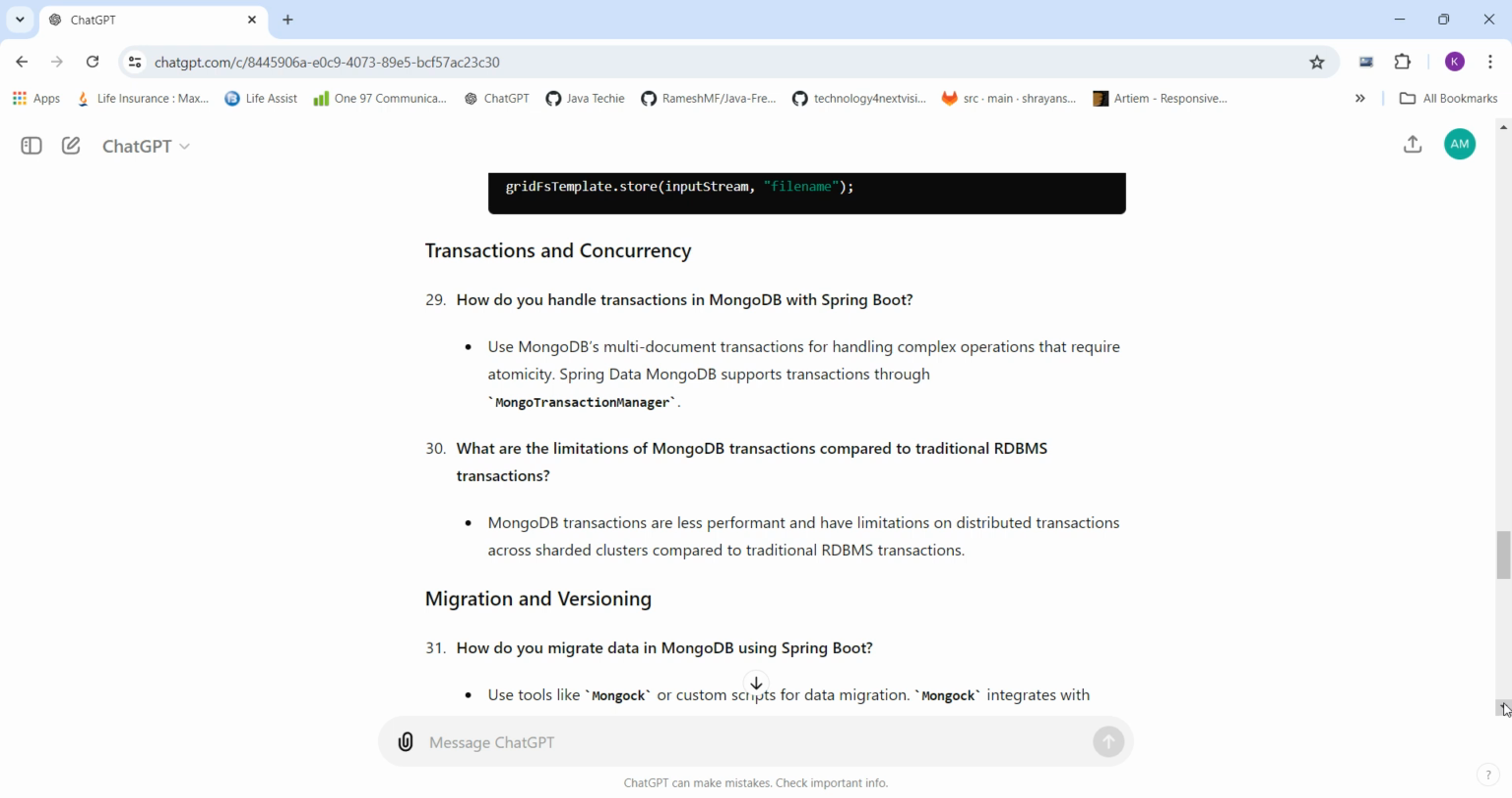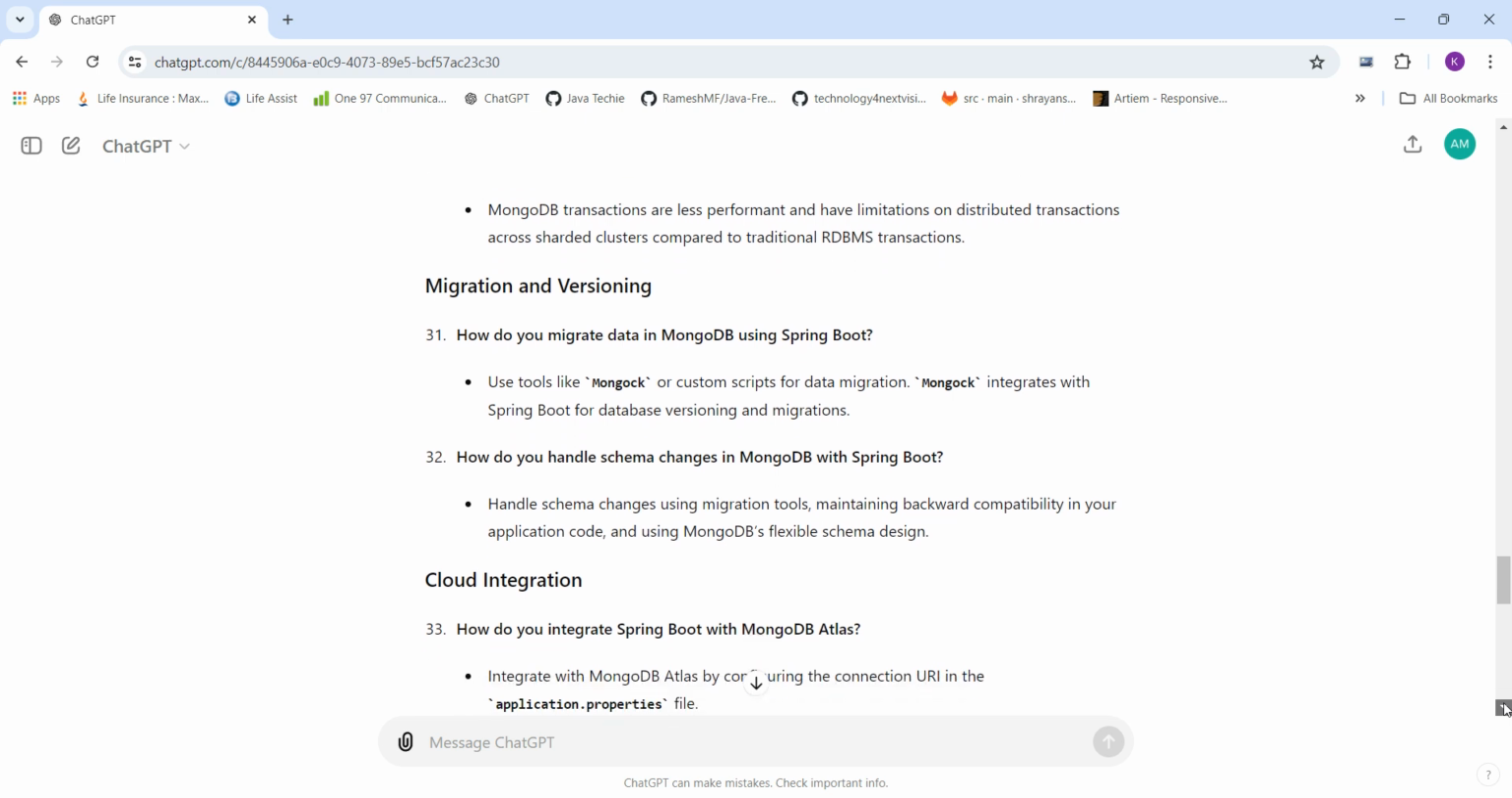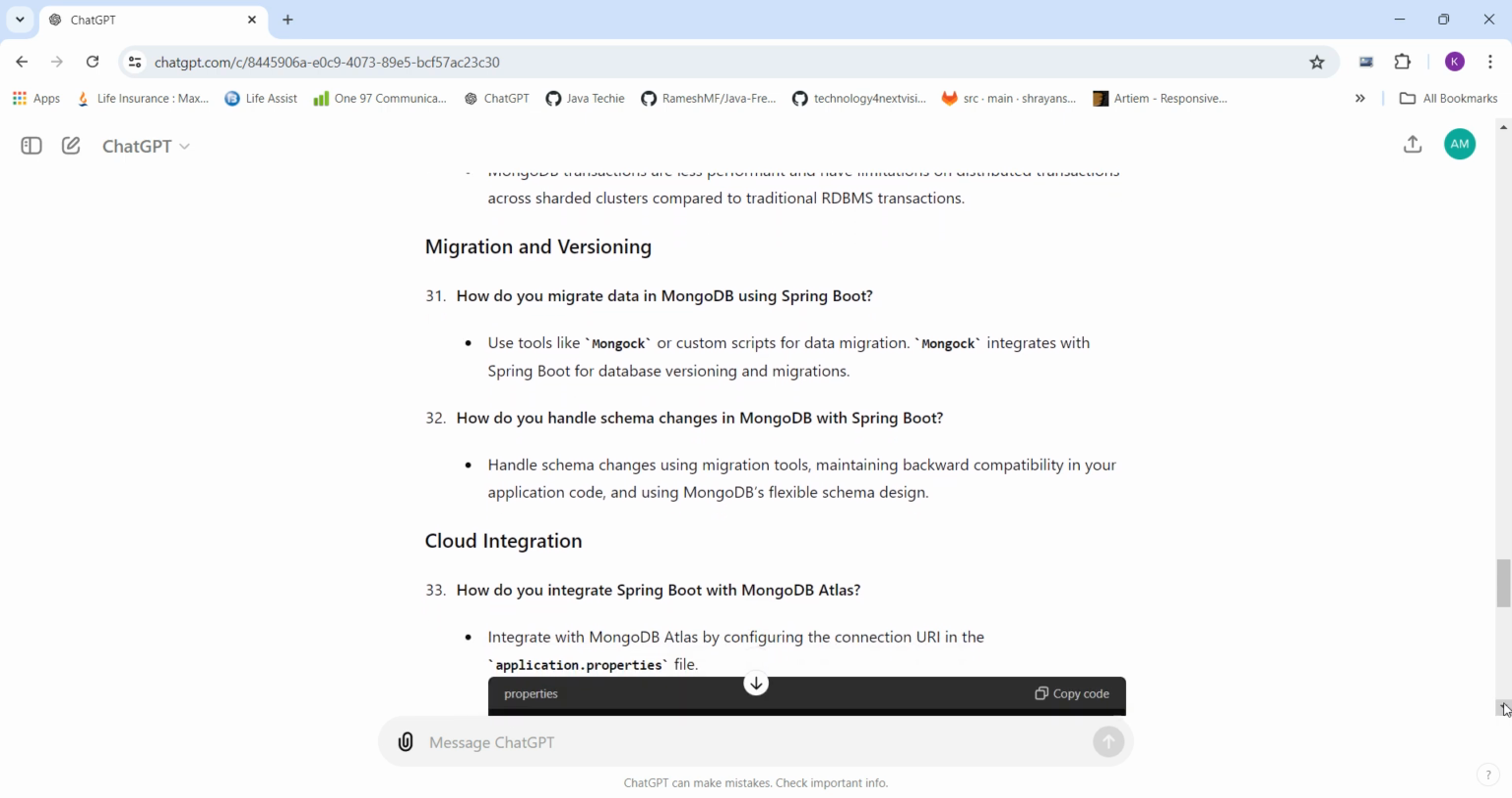Coming to migration and versioning, while we go for migration and versioning, there may be some questions asked. How do you migrate data in MongoDB using Spring Boot? So for that, Mongock integrates with Spring Boot for data versioning and migration. With Mongock or custom scripts, we can add the migrations. Now the next question: how do you handle schema changes in MongoDB with Spring Boot?